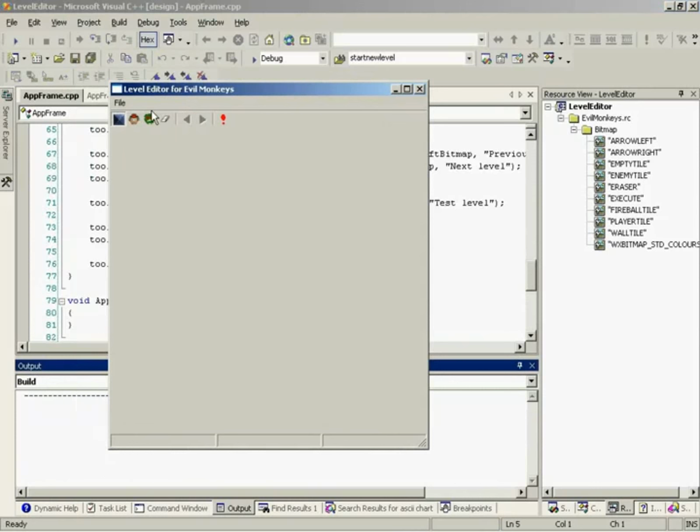Nope, I think that's everything. We've accomplished everything we set out to do. We now have a GUI for our level editor, and we're ready to start adding some functionality into it. So with that, that's going to wrap up this lesson here. Thanks a lot.